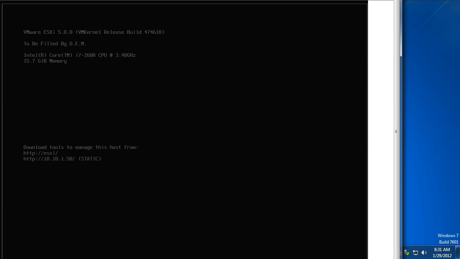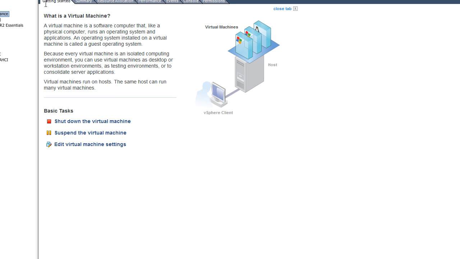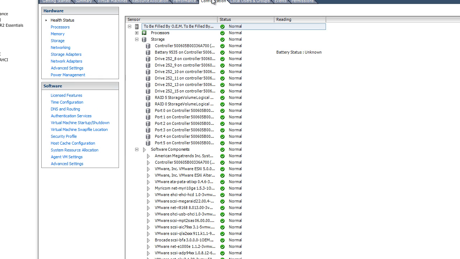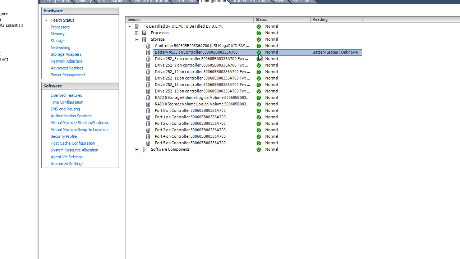Okay, so that's the end of this little video that talks about extinguishing the alarm on the LSI controller. And if we look here, we'll see health is normal. No problems. Battery status, we don't know the percentage, but we know it's normal. It's present. When I pulled it, obviously that showed up. And the RAID arrays are healthy.